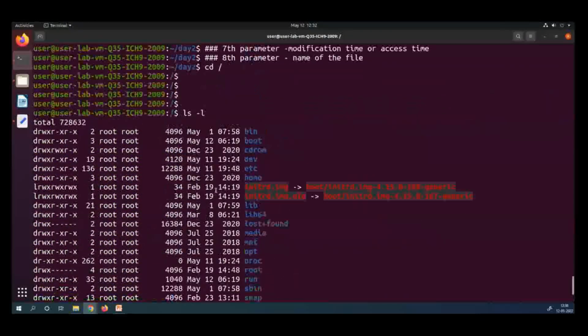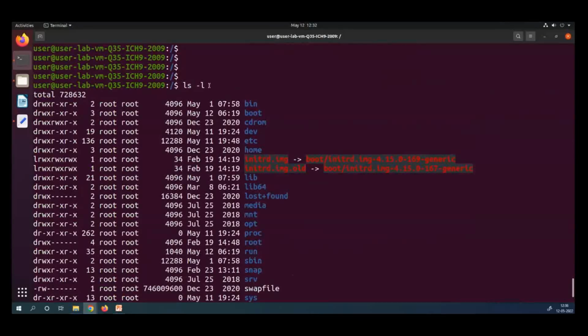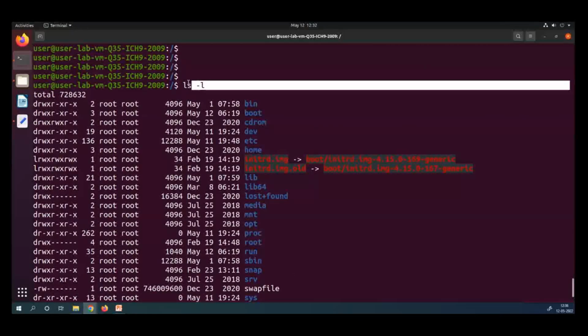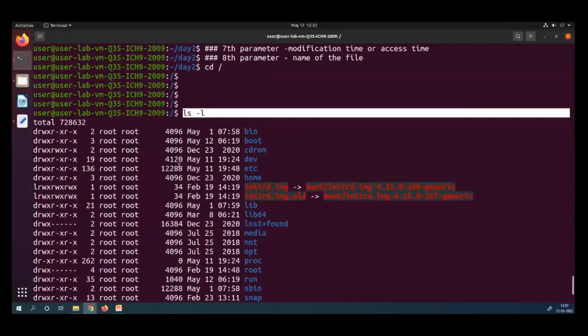See why I have shown this now. Here I am in which directory? I am in the root directory. In the root directory, I have long listed it. So what is the command I have given? ls -l. See, why I have given this in the root directory is to show you something.